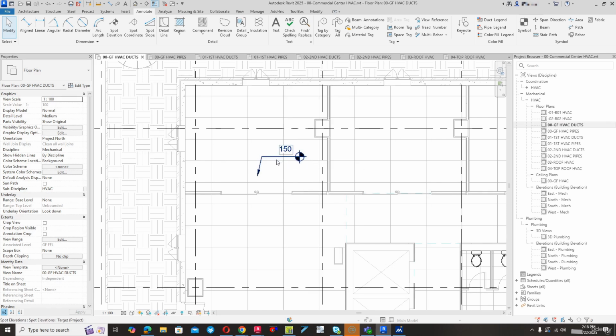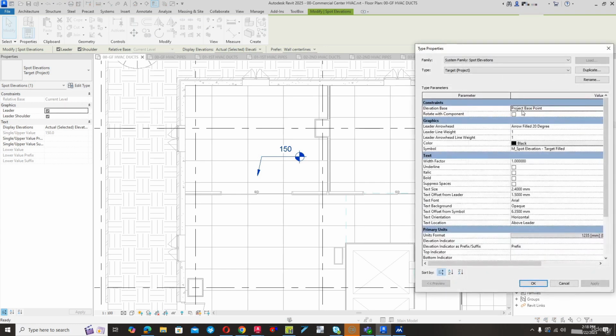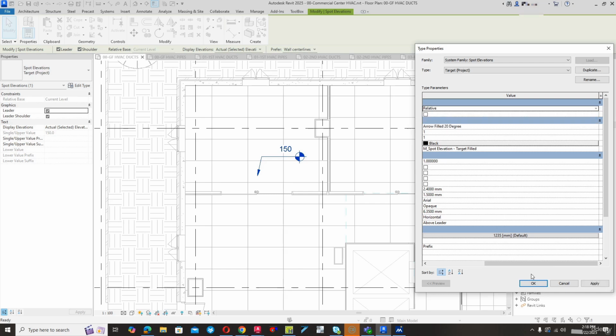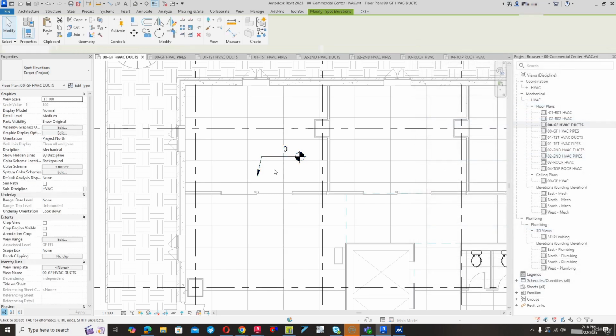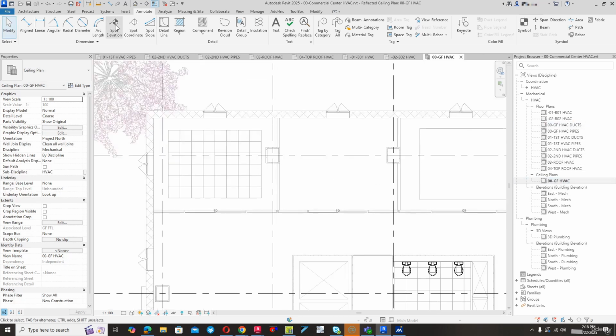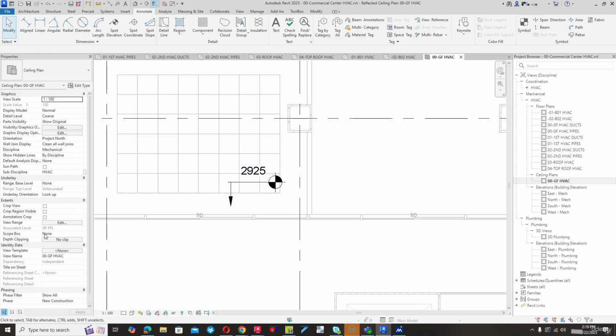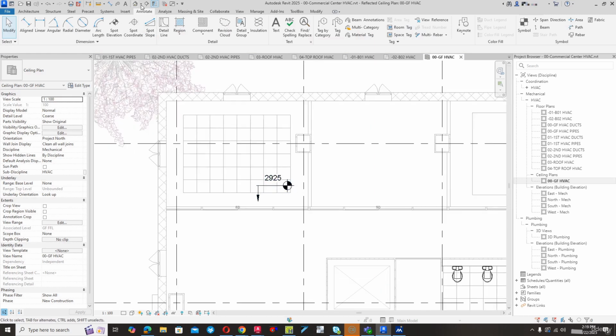Now how to change it from project base point to be relative to the ground floor FFL? Just select the spot elevation, go to Edit Type, and from here change the elevation base from project base point to relative and click OK. As you can see now, the elevation of this tile is 0. I will go to the reflected ceiling plan and click on Spot Elevation, and as you can see, this is the elevation of the false ceiling in this room from the ground floor FFL. Let's check that.